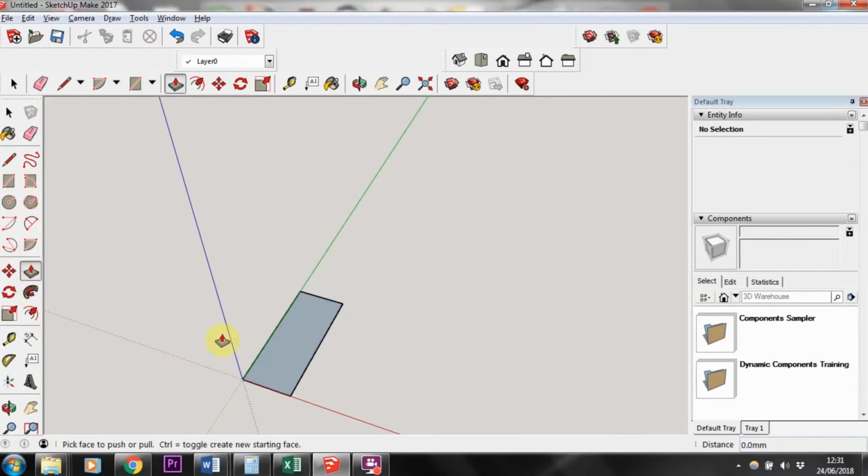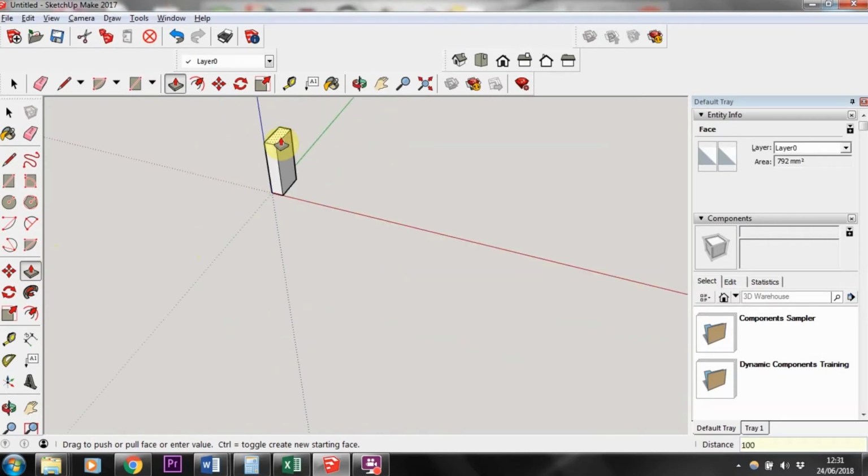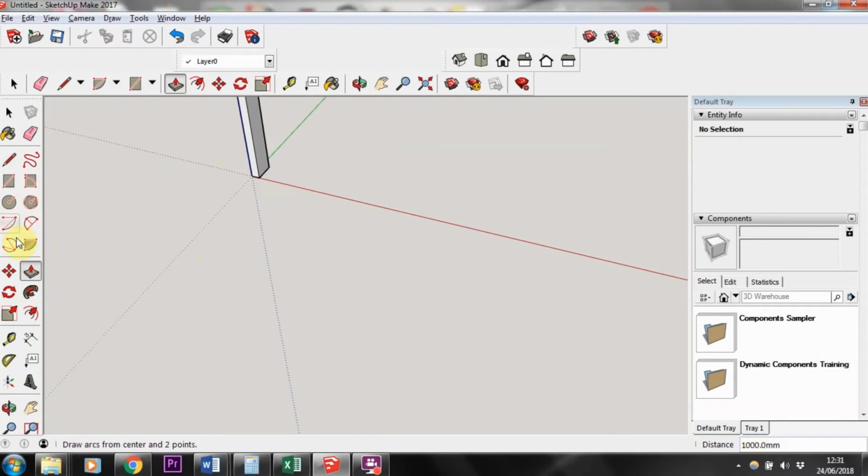Then I'm going to use the push-pull tool to create that 1 meter long, 1000 mil.